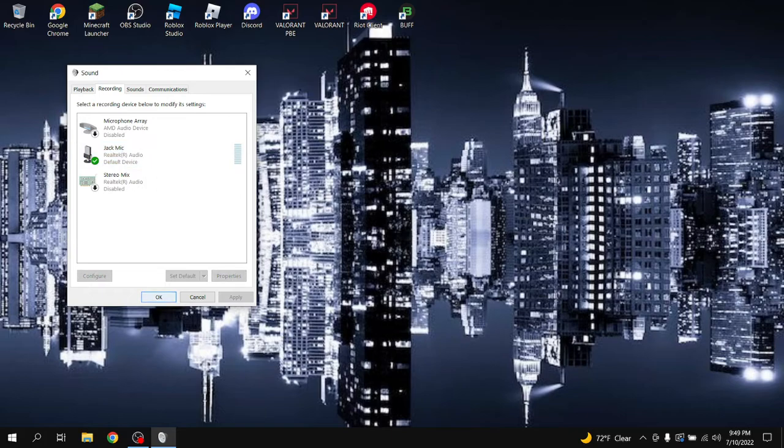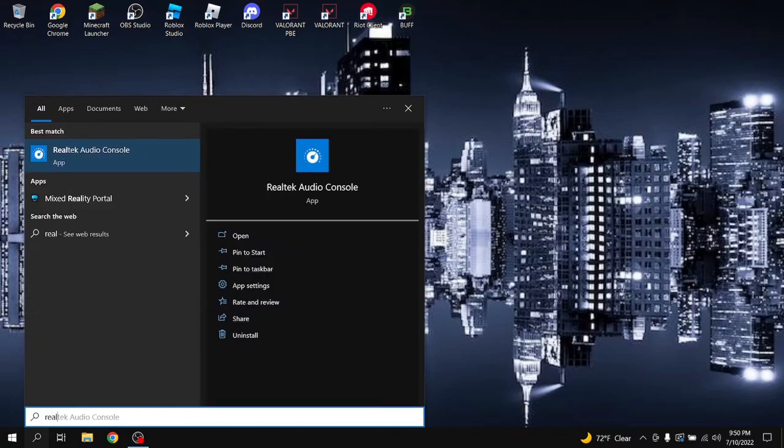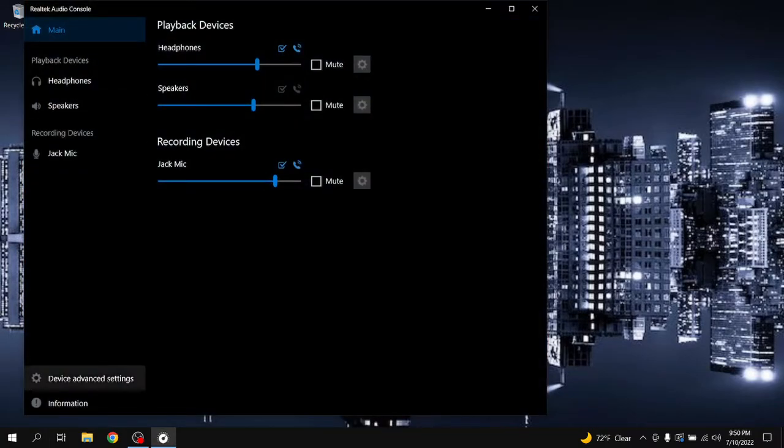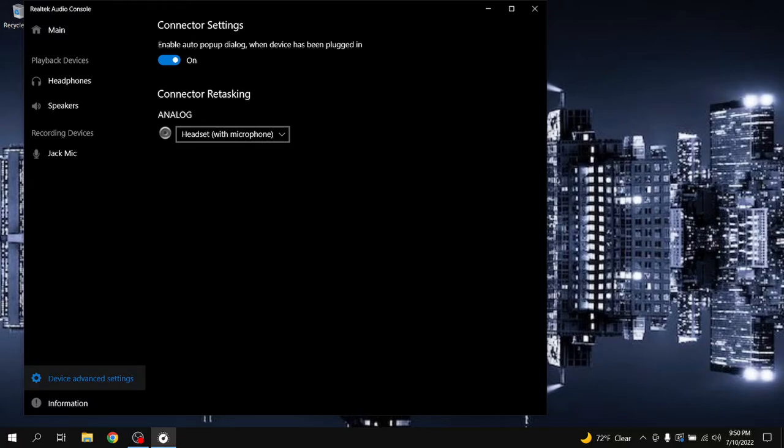Now, I'm very thankful that I was somehow able to find this on my own. So it has nothing to do with these controls. You want to press X or OK, and go to the Realtek Audio Console. From here, as you can see, you can change all your playback devices and everything, your jack mic, and your volume. The place where you want to go is Device Advanced Settings at the bottom left. This is the most important thing.